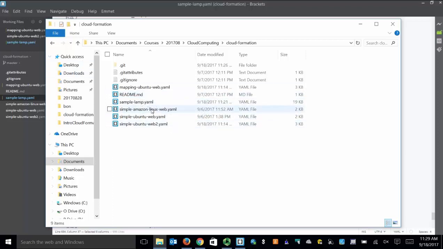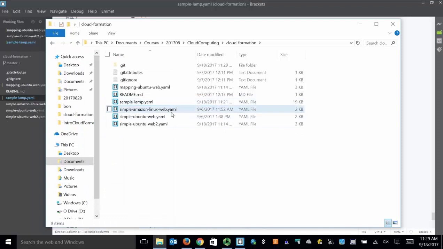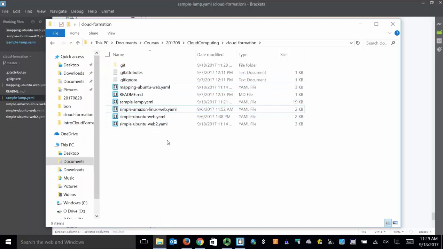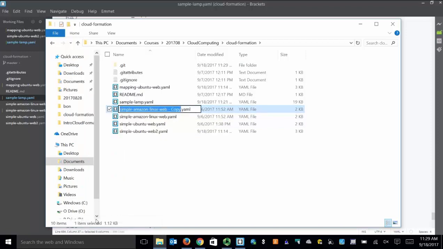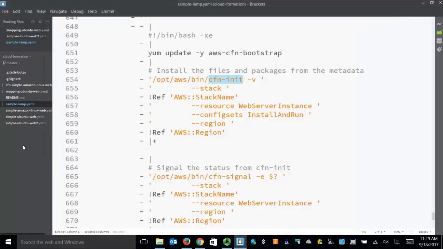Let me grab it, there it is, the simple Amazon Linux one. Copy and paste that, and we'll do a rename on that. I'll call it CFN Simple Amazon Linux Web YAML. All right, let me go ahead and open up that.